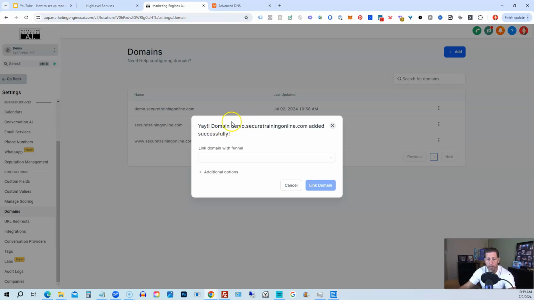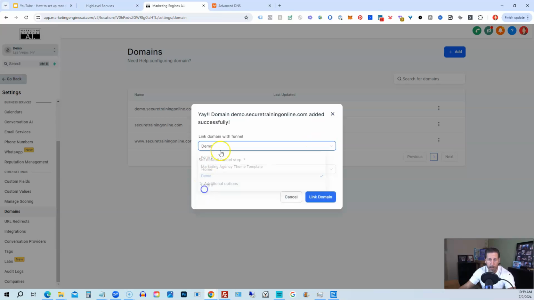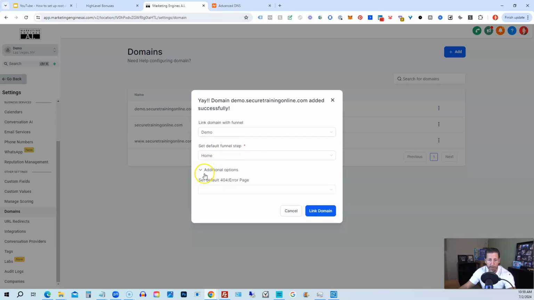Yay, domain demo.securetrainingonline.com added successfully. Now, you can link the domain directly from here to the funnel. If I want to do that, I can pick my funnel, and then I can select my default step. And if I want, I have additional options to set the default 404 error page as well. So if I want to link this domain right now, this subdomain, I can do that and click link domain.